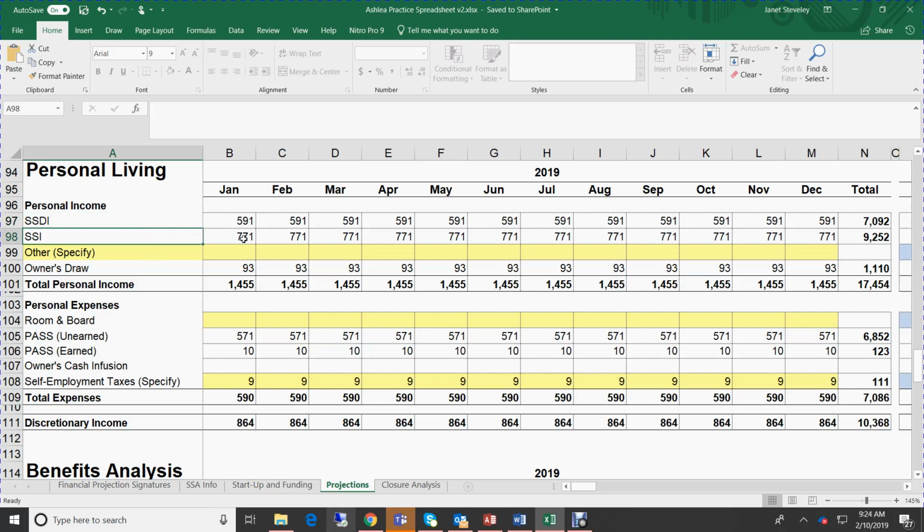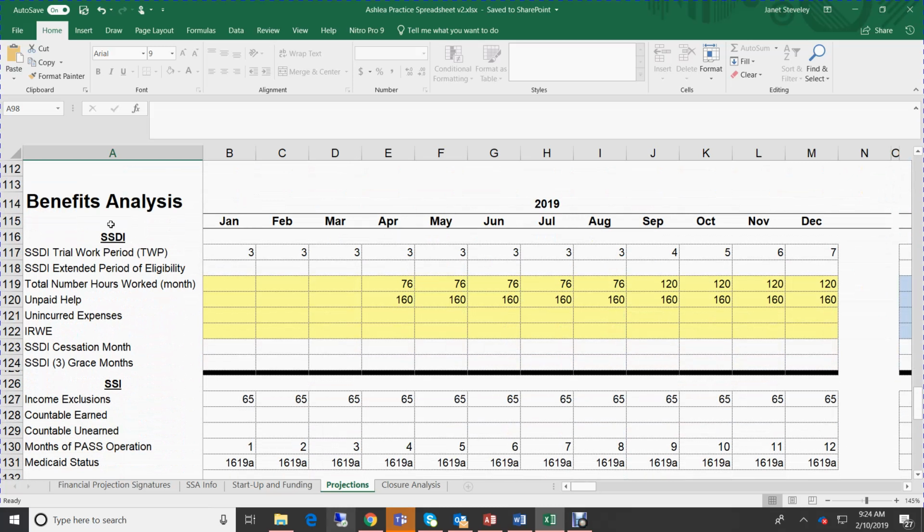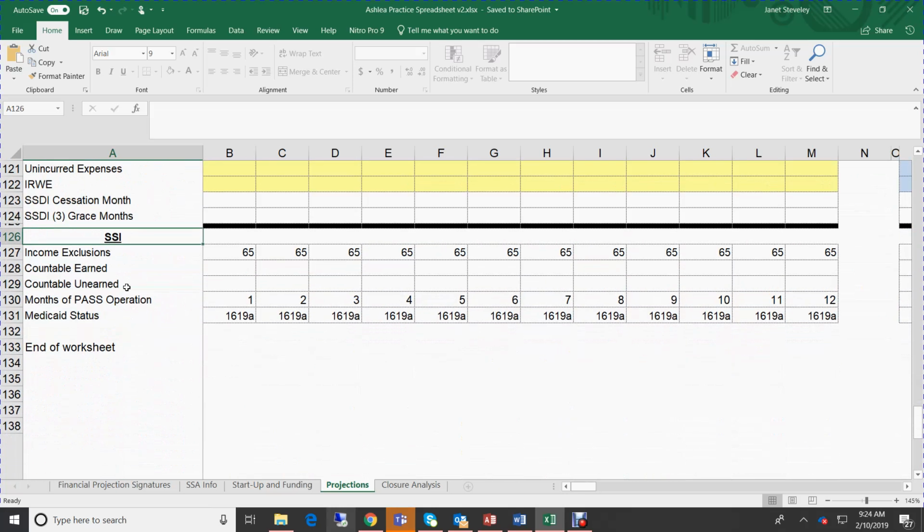Now, I've got to show you something. I'm going to scroll back down to the benefits analysis section, to cell B126, which is what starts the SSI. No data is entered into this section because none of the cells are highlighted. All of the calculations are driven by data that you entered into the SSA info spreadsheet, so they self-populate.